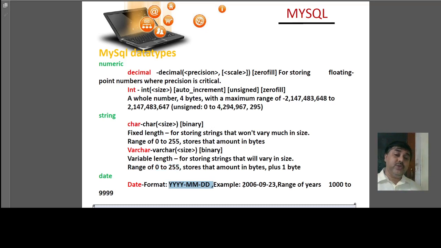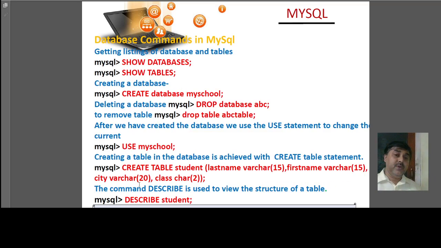So this is the example what we can find. We have a particular range and in this particular range we are giving the data. Okay, so see here in the SQL we have a lot of commands that we will use.